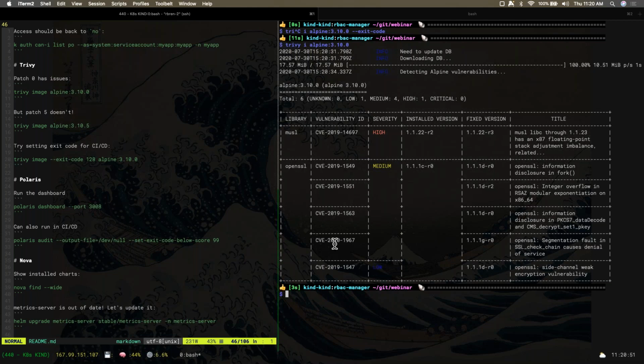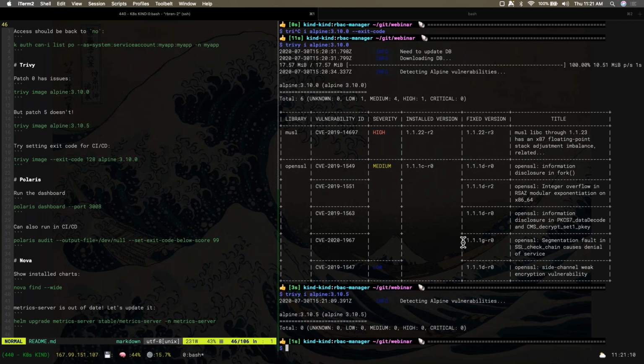We can see the CVE IDs over here. We can see the version that's affected here. We can see the version that it's fixed in over here, as well as some additional information about the CVE. We can also check a later version. I think it's 3.10.5. If we look at the latest version of Alpine 3.10, we can see that these CVEs have been fixed.